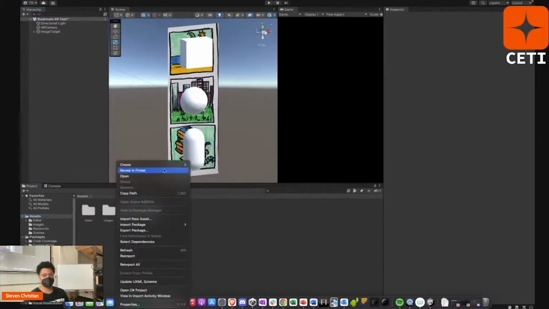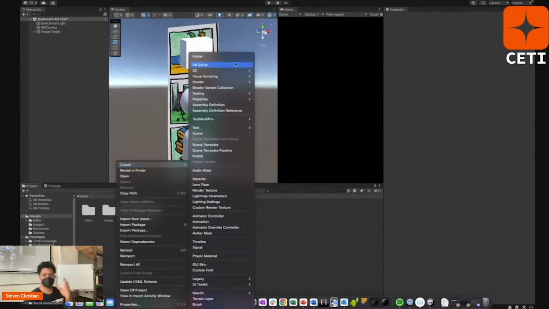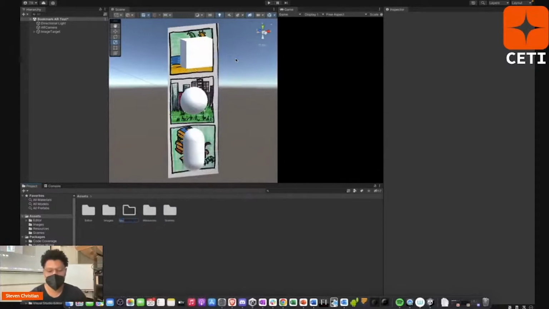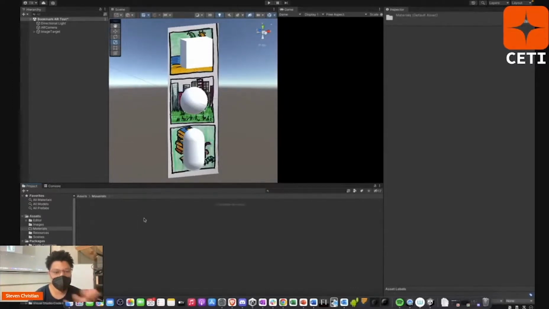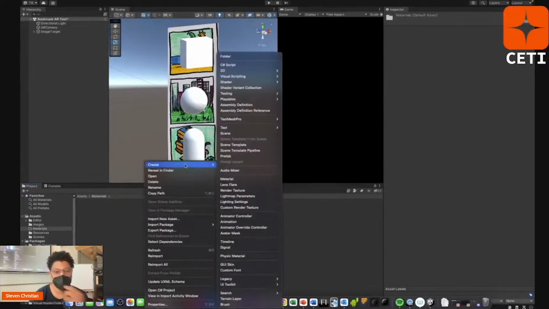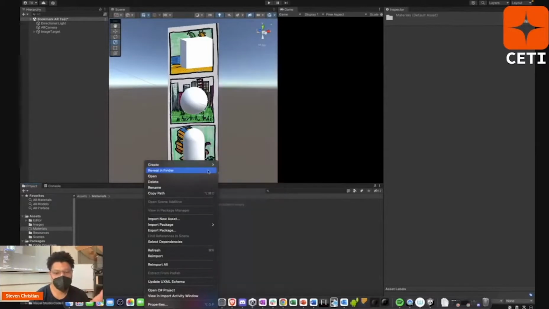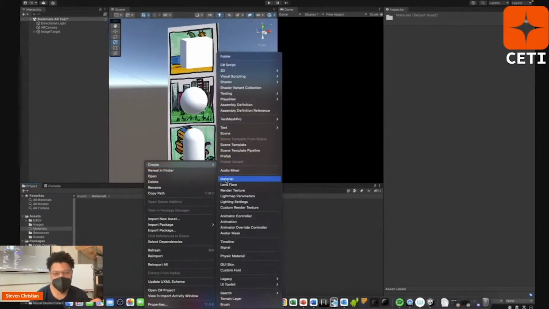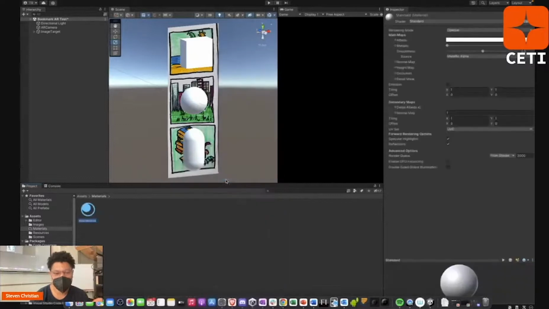What I could do before we set everything up is I could just change the colors of the cube and the sphere and the capsule. So I'll just make a new folder. I'm going to call it the folder materials. In that materials folder, I'll make 3 different materials. So just like a red, a blue, and a green one. So go to create, and then you'll see this selection here called material. I'll click red.